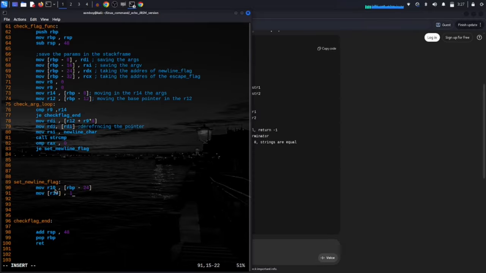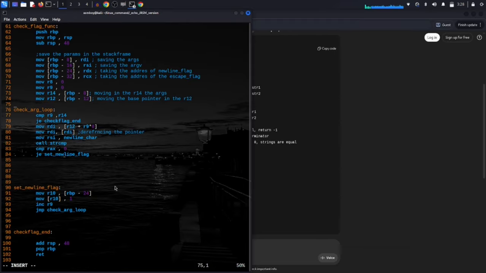Then we're going to dereference this R10 and save in it 1. So it's like I am saying please load or move the address in the R10, then dereference this address where it points and save in it the number 1. Then we're going to increase what? The R9 and jump again to the check arg loop like this. Right, let's make some space here. Alright, then we're going to continue.